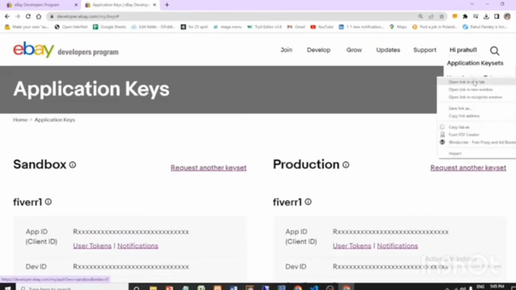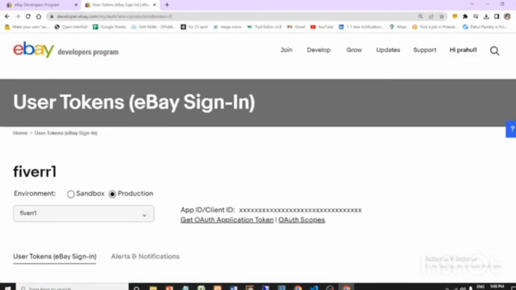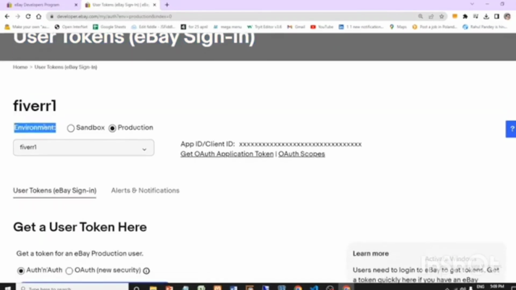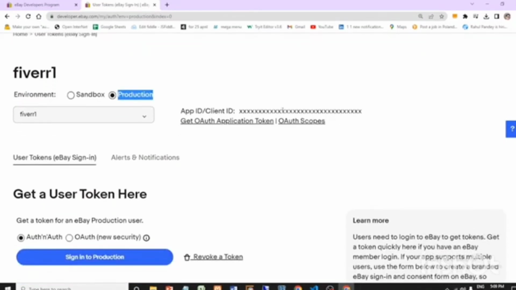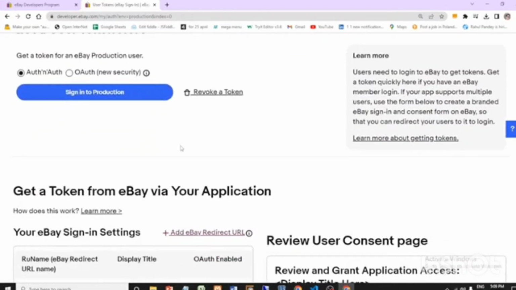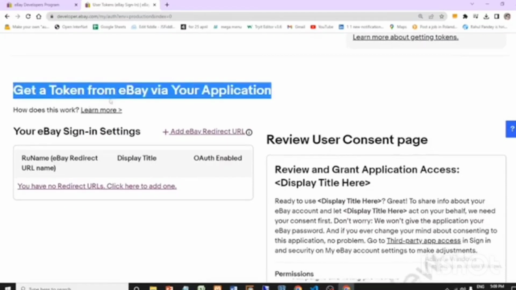So after application key sets, we have user access tokens. So let's go through this stage. This is my user token page. This is the name of my application. And this is the environment I have chosen. Here you can find your app ID or client ID. So let's go to get a token from eBay via your application.